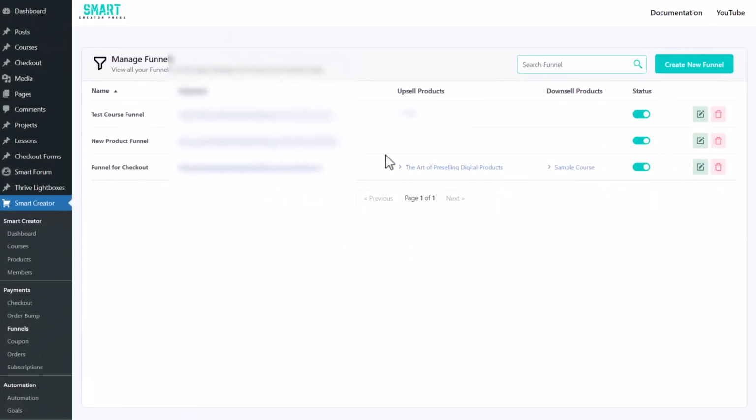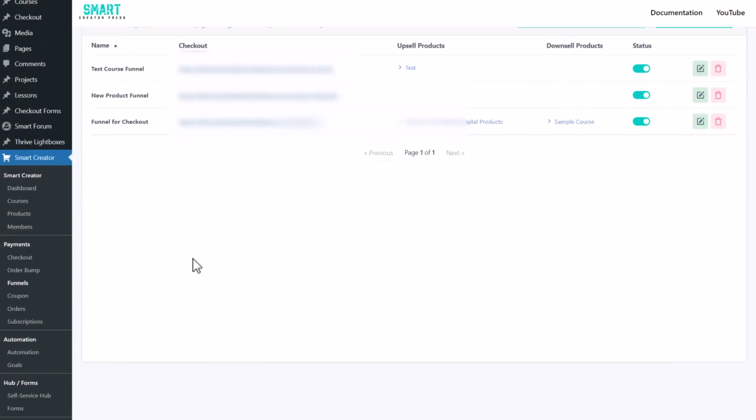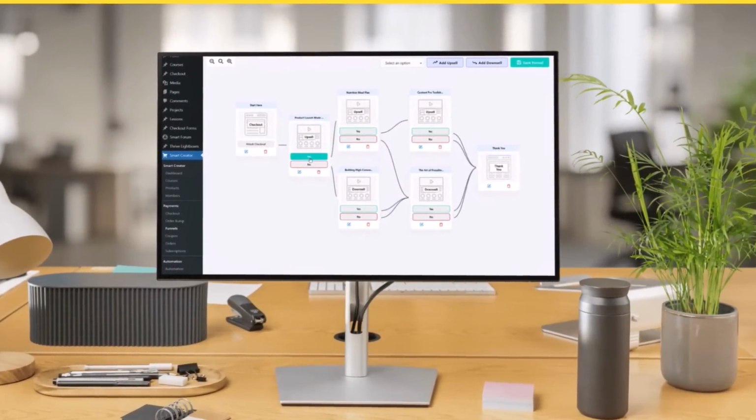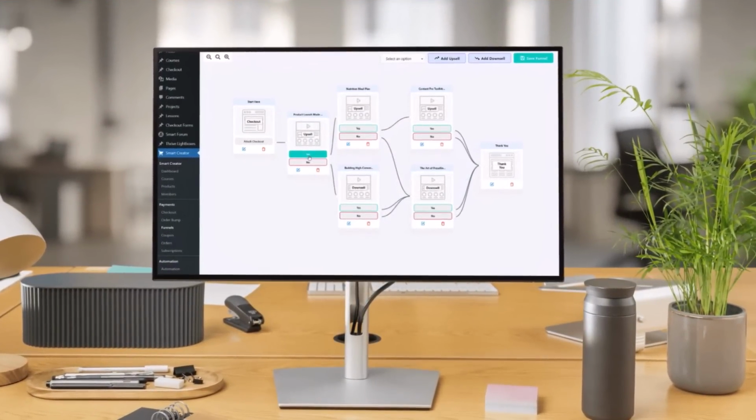All right. So now it's time to take a look at SCP's funnel builder. SCP has an advanced funnel builder. It's intuitive, it's really easy to use. You can easily build out your upsell funnels, add as many upsells as you want, downsells as you want. SCP comes with a visual funnel builder. So let me show you how this works.